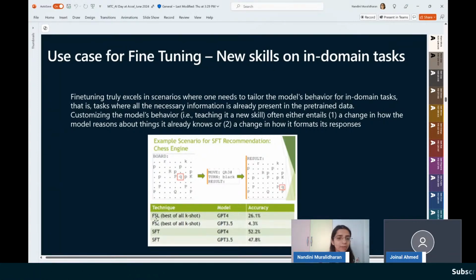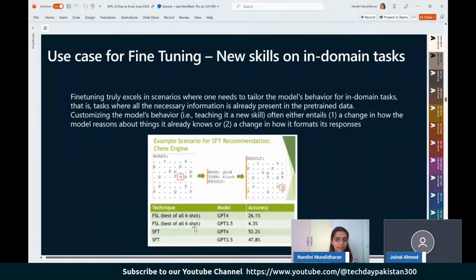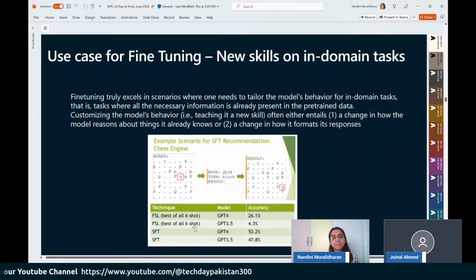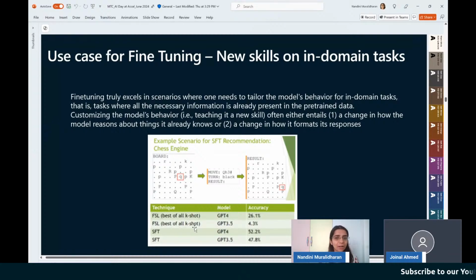In few shot learning, if I just do a best of all K shot, which is a few shot prompting piece on GPT-4 and GPT 3.5, look at the way the accuracy is. But if I'm able to teach that same skill specifically on a supervised fine tuning model, then I'm able to jump the accuracy almost double. Going back to the first thing I started with, your model becomes your own. You're able to customize a model to make it listen to you more. It sounds like a Harry Potter movie, but it's not.